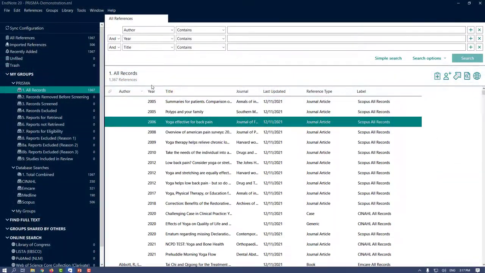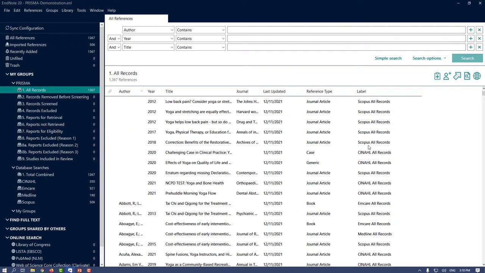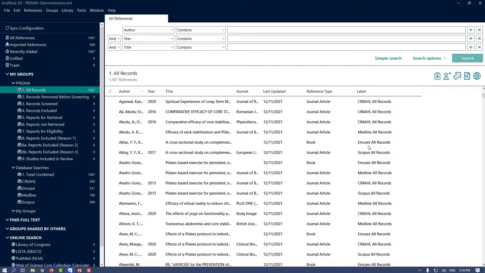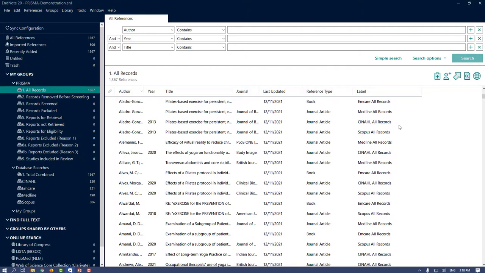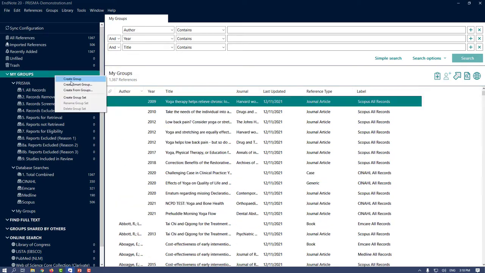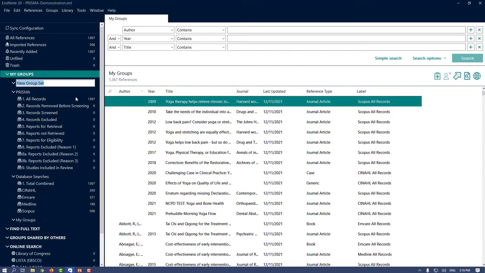You can see here in the All Records section under PRISMA, my labels now list the individual databases, but you'll notice that all the records now have that additional label of All Records. Before we move on, I just wanted to mention that you may like to create another group set and call it Working Groups.